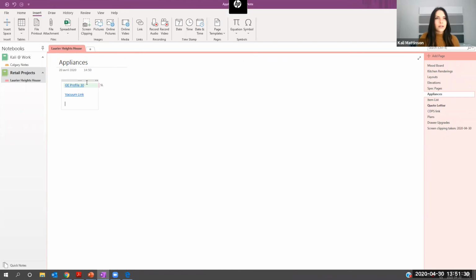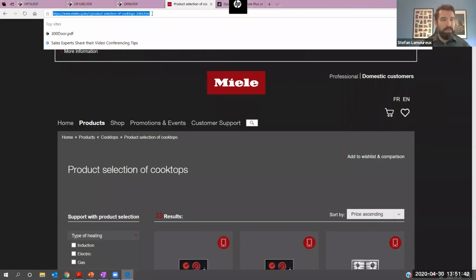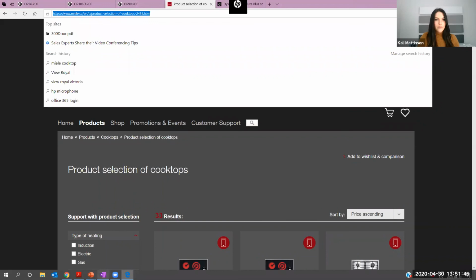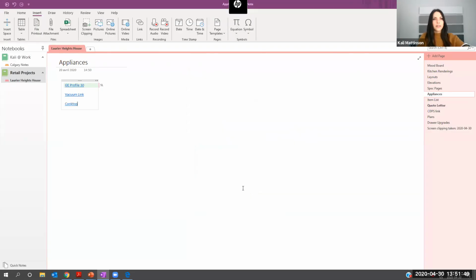And then we are going to click link here under insert. You can put text, so I'm just going to put cooktop. Oh no, it didn't work. Oh, it didn't. I'm sorry. Okay, so we'll just copy, pop back in here, paste, done. So now I have the cooktop link to the appliance.